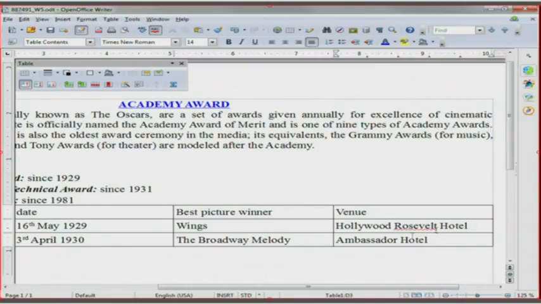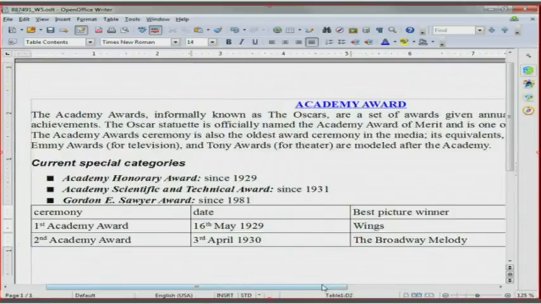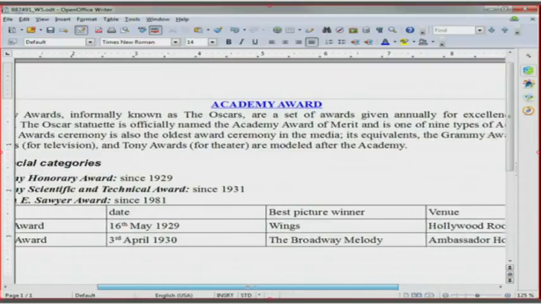Even in this table, if you find any spelling mistakes, please correct it. Here in my table there is a spelling mistake, so I am going to correct it. So this is the table.